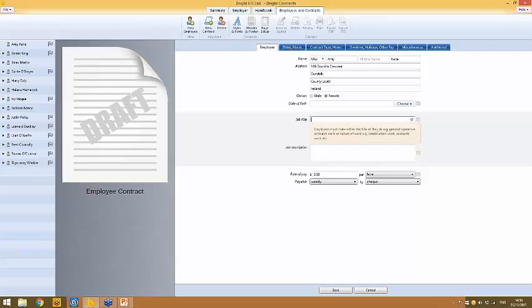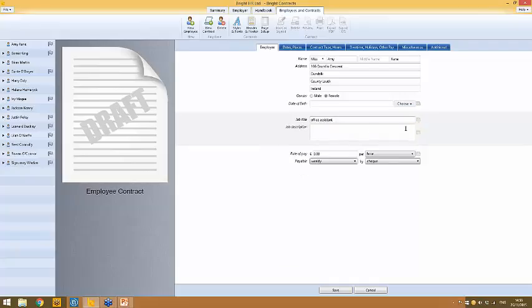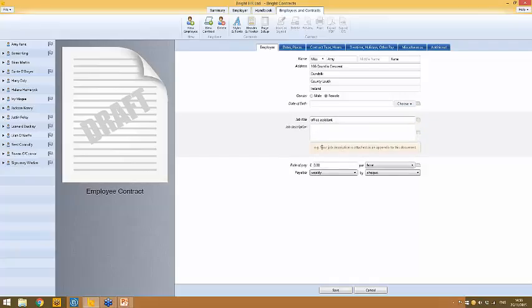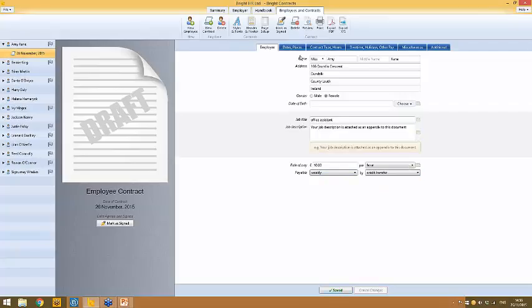Now we'll put in Amy's job title. Amy is just going to be an office assistant, so we'll put that in there. Then we can put in a job description if we like, or in this case we can just copy the little section that's here, where we're stating that our job description will be attached as an appendix to this document, so we'll leave it at that. Amy's rate of pay would be €10 per hour, so that's fine. She's paid weekly by credit transfer. Now we just save that and move across.